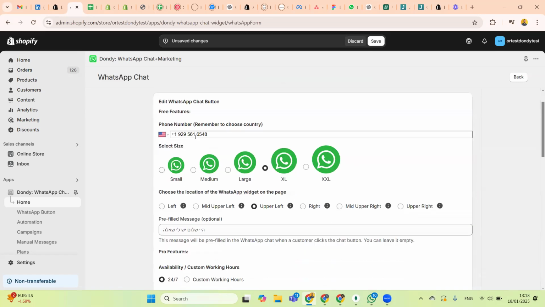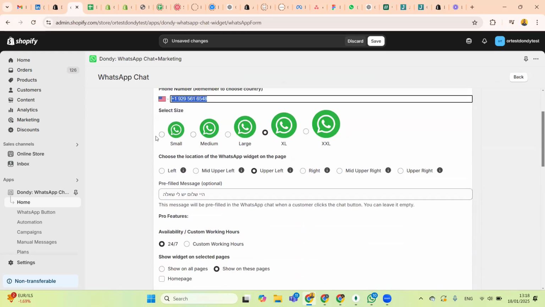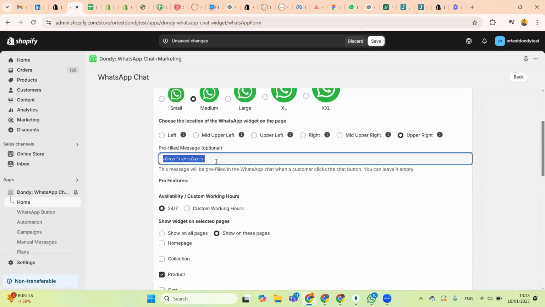You need to put your phone number. This phone number should have WhatsApp. You can create WhatsApp inside your iPhone or your Android. Download the app and you will have WhatsApp. Then enter this phone number, choose the size that you want to show the WhatsApp button, choose where you want to locate it on the site, choose the pre-filled message. So when a customer reaches you, you will already have this message.